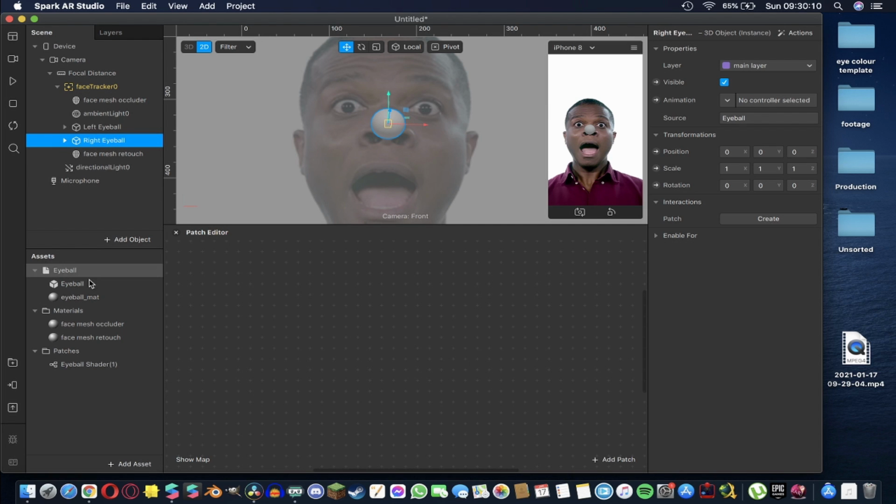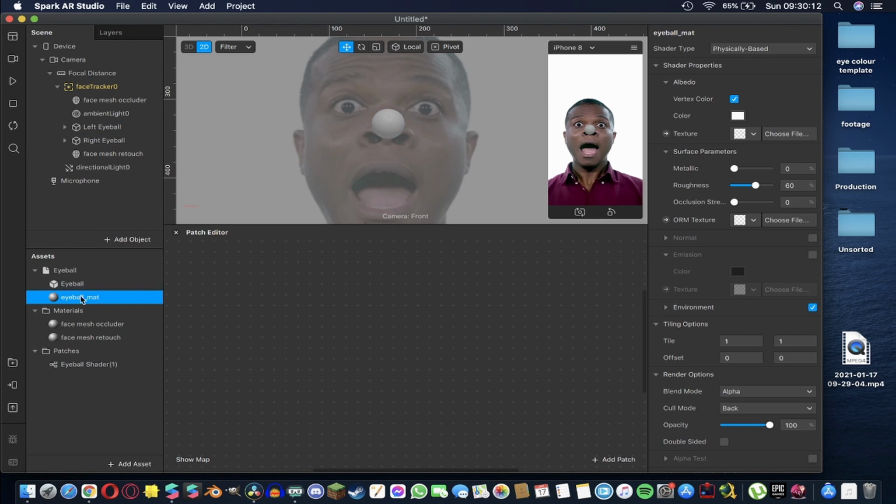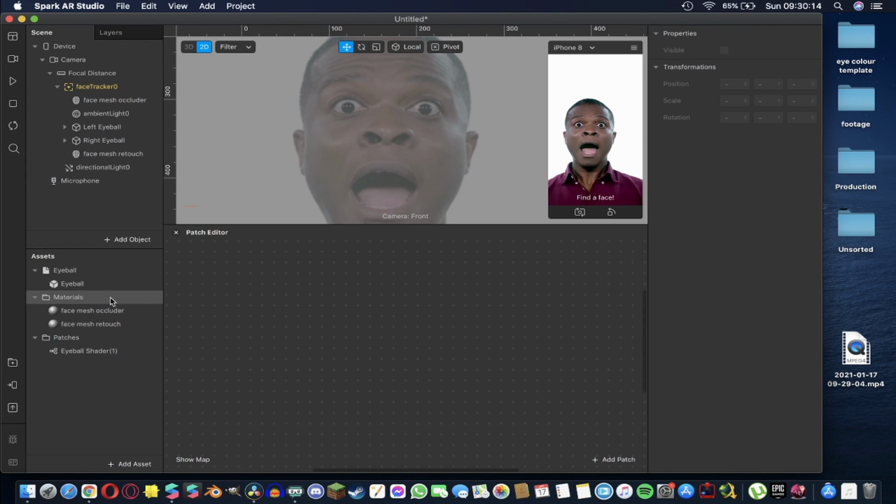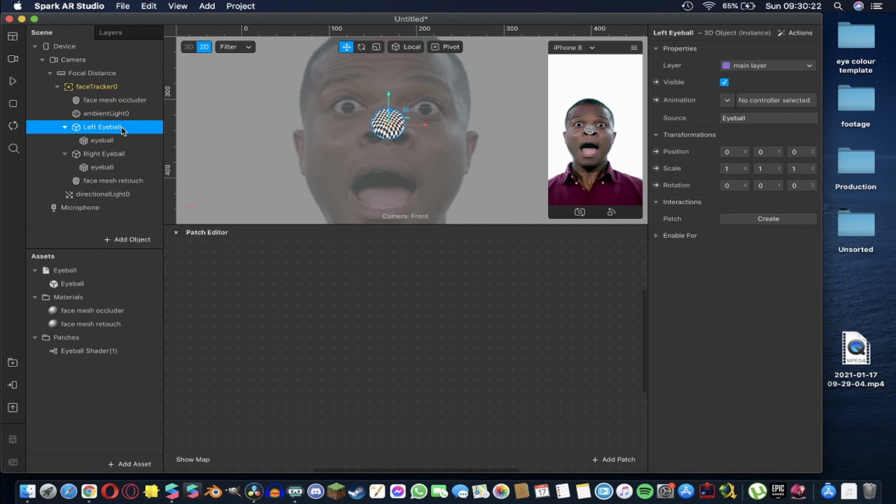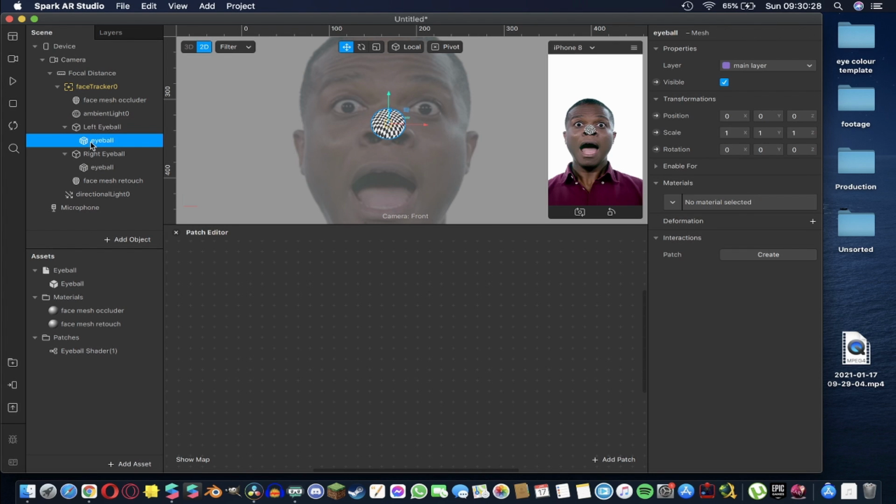What I'm actually going to do now is delete the eyeball material that came included with the 3D object, so select that and just delete it from your assets panel. And after that, drop down both the left and the right eyeball. If you look in the properties tab here, you'll see that the left eyeball is a 3D object instance, same with the right one, and then this object inside of it is actually the mesh, and that's where we're going to be creating our new material.